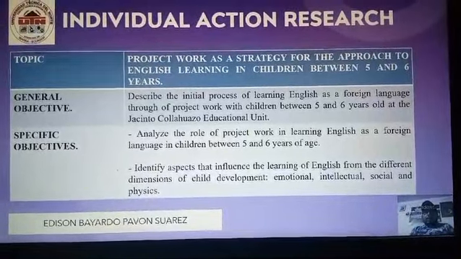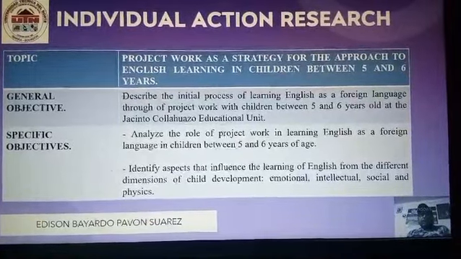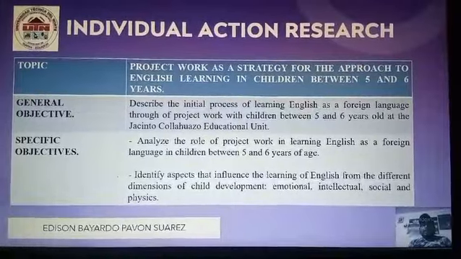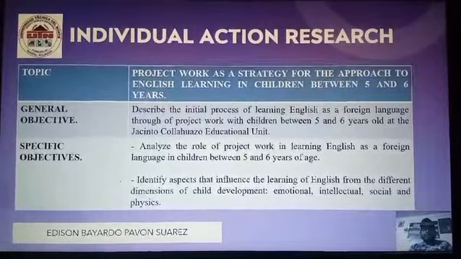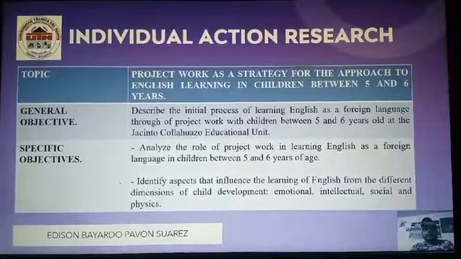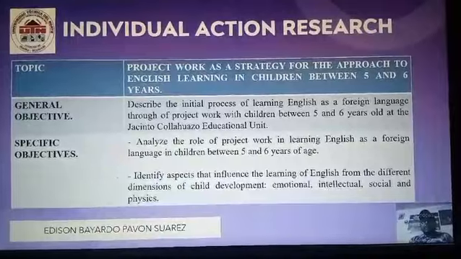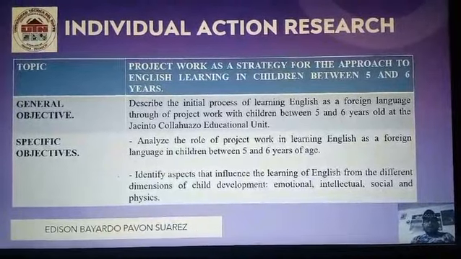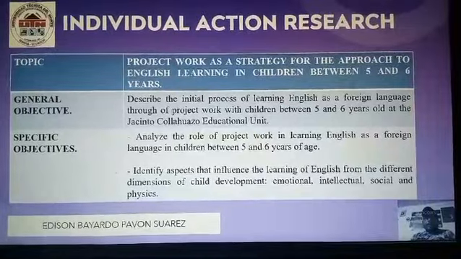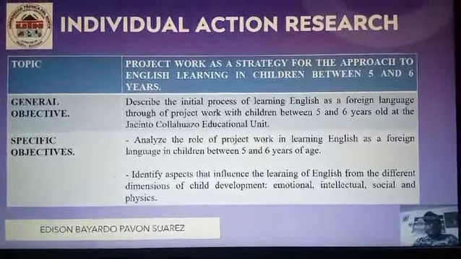Analyze the role of project work in learning English as a foreign language in children between 5 and 6 years old. Specific objectives: identify aspects that influence the learning of English from the different dimensions of children's development: emotional, intellectual.